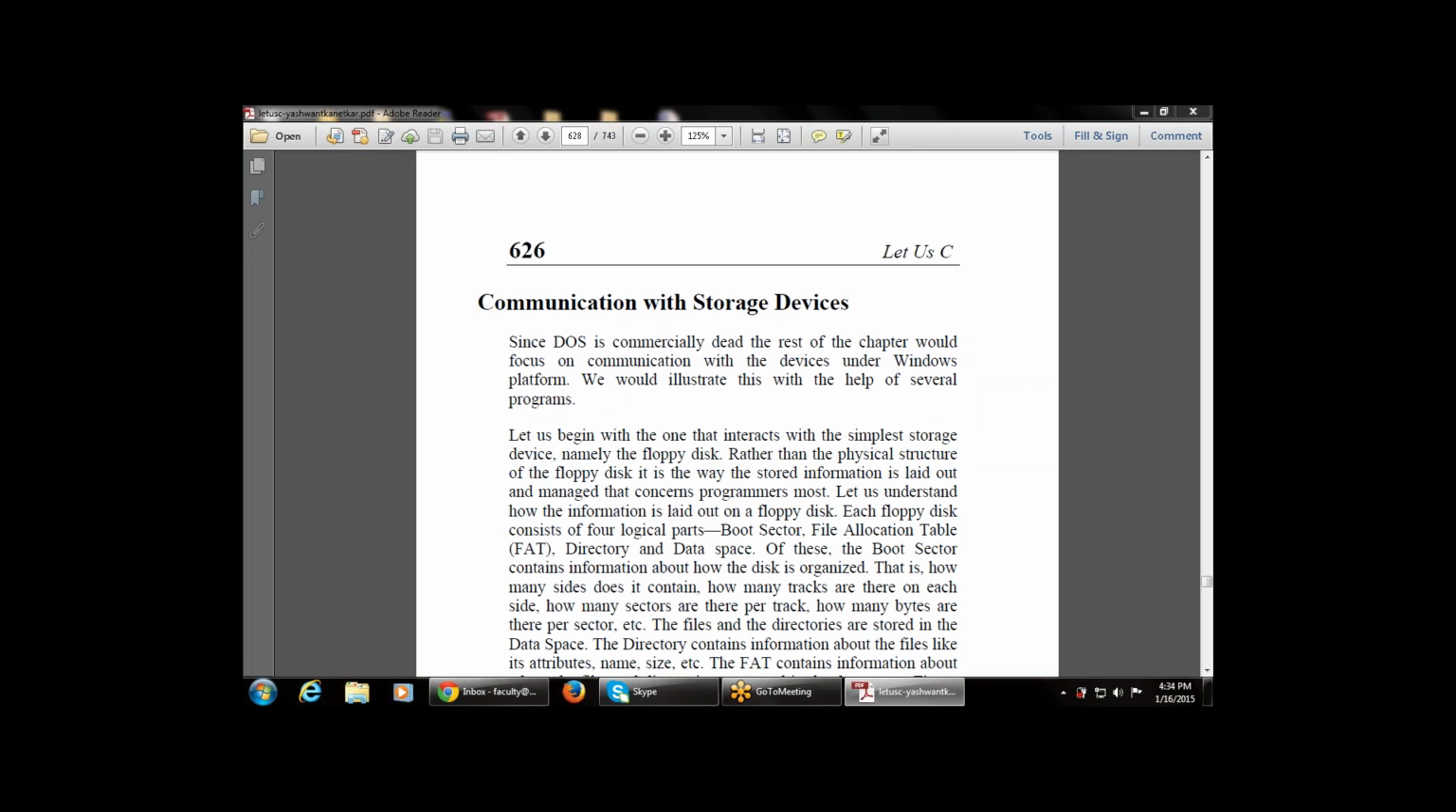Today I am going to continue with the same module, the procedure programming module, and the same chapter, chapter number 19, interaction with the hardware. In the last class we discussed how to communicate with the storage devices.